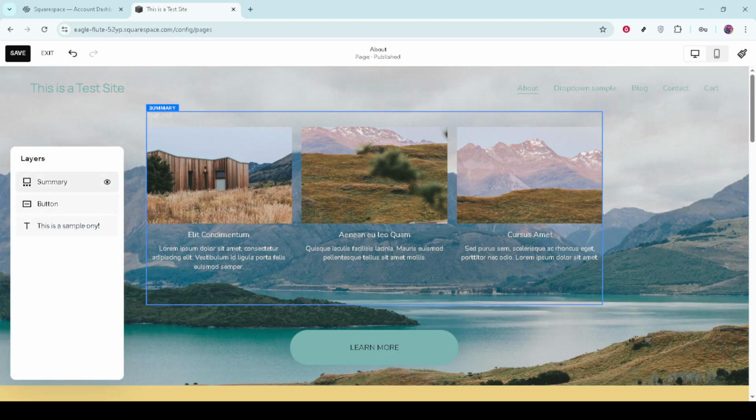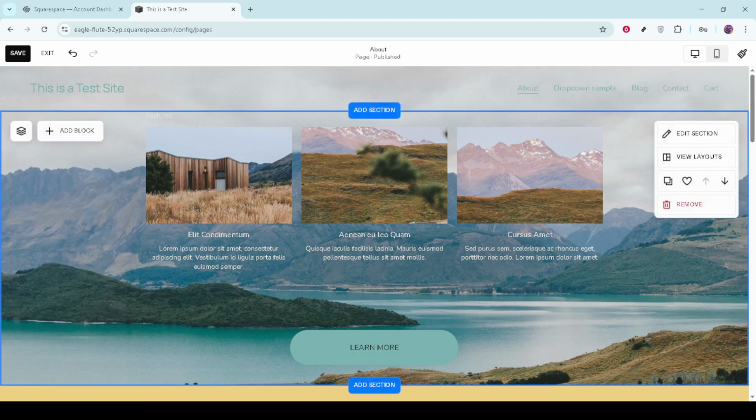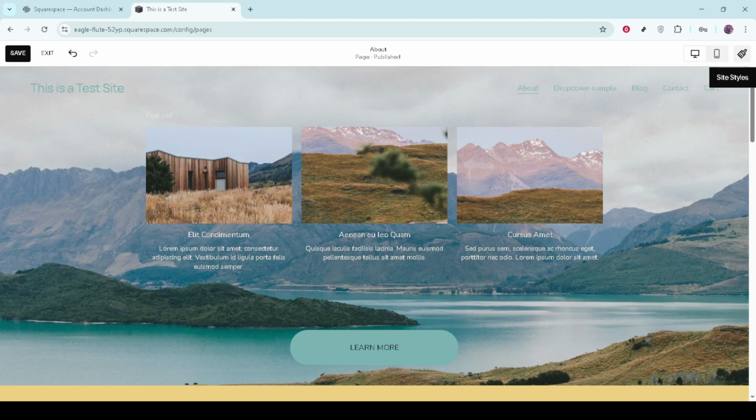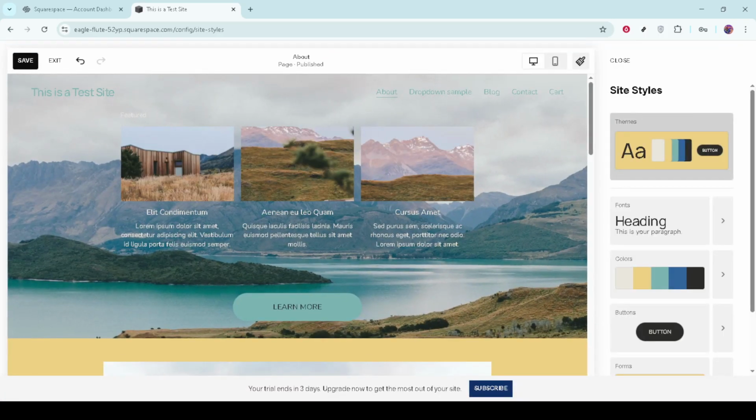After arranging your blocks, you might want to tweak the overall style of the section. Click the Edit section button located at the top right corner. This unlocks options for formatting the section, customizing the background with images or videos, and adjusting colors. These options enable you to tailor the section's visual elements precisely to your preferences.